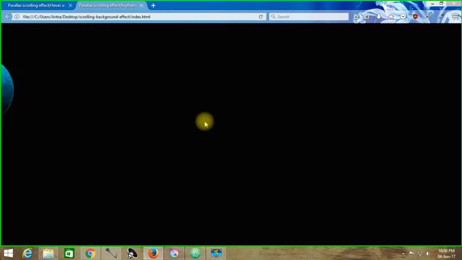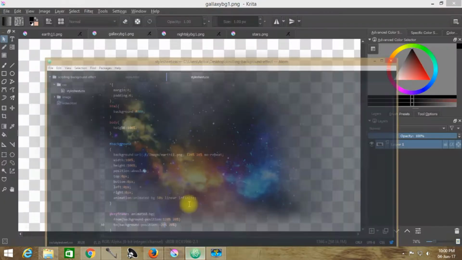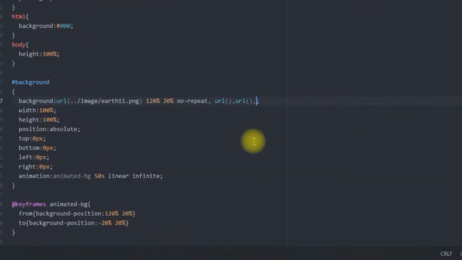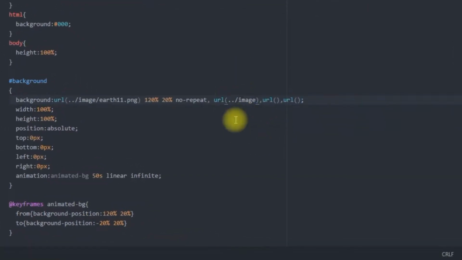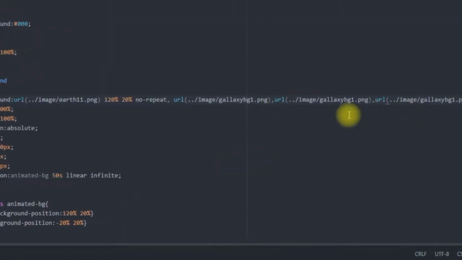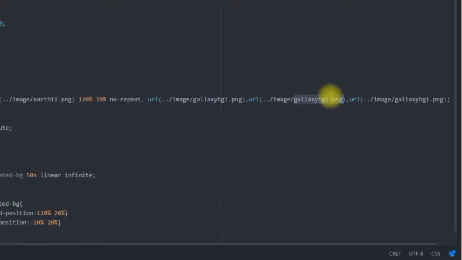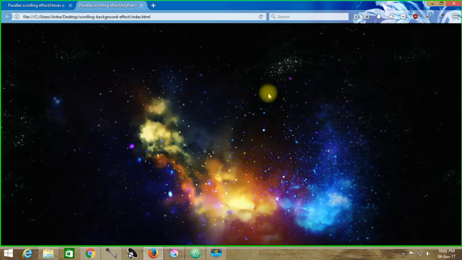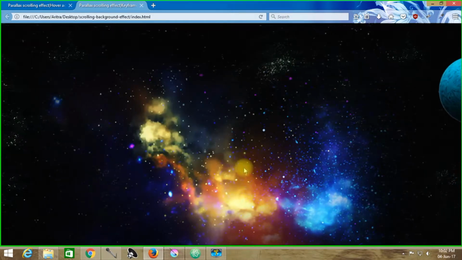Now let's introduce the rest of the images. So let's get back to our project, and over here all we need to do is create those multiple backgrounds. Now if we just press Ctrl S, get back to our project and reload, we can see that this thing is appearing over here.